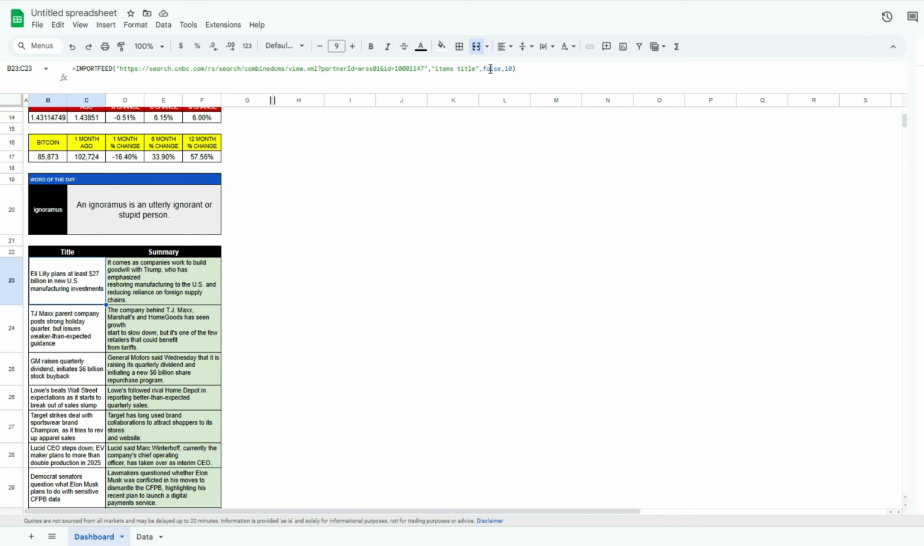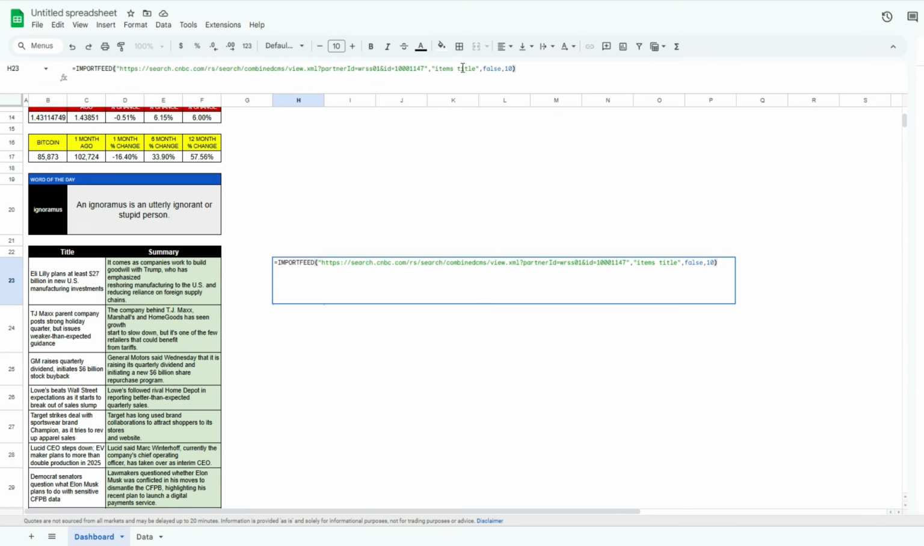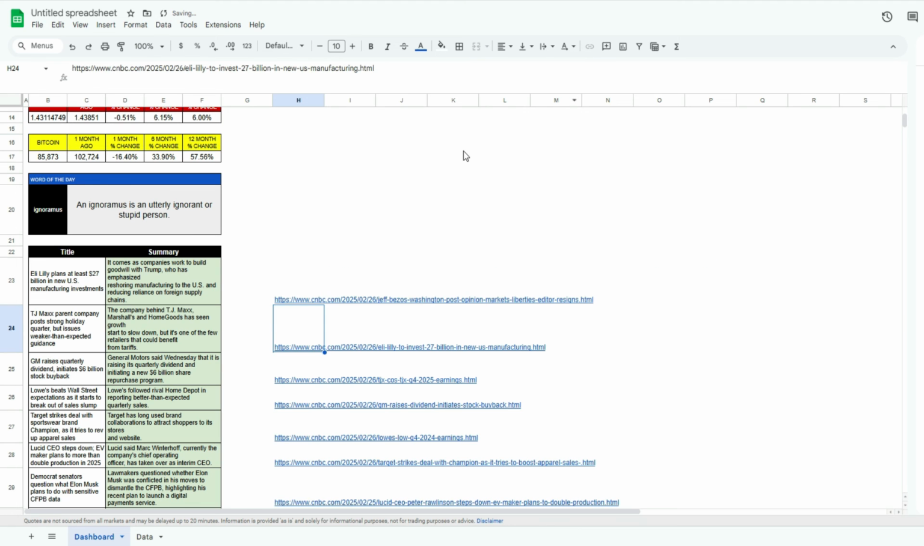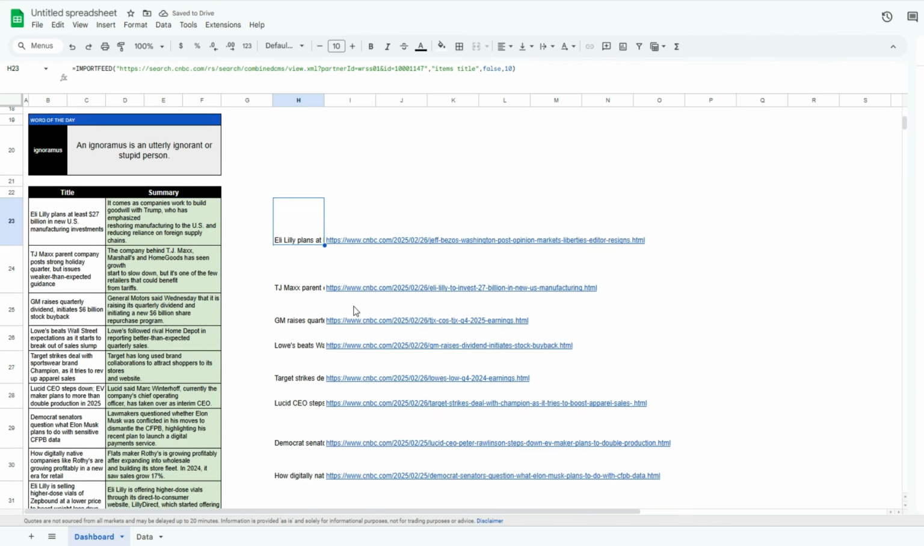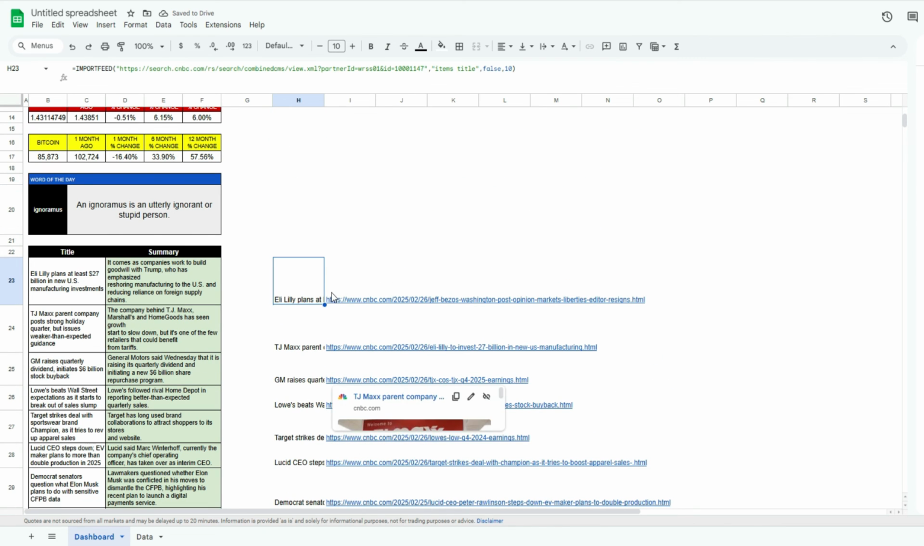So what I need to do is use this feed formula one more time, and this time I'm going to type in items URL. So I'm going to copy that into there, and let's put this over here. And actually what I'm going to do is copy this one, so I've got the items title here. So we've got our feeds, and again, I'm going to hide these in a second here. The point is to get the data right in here.